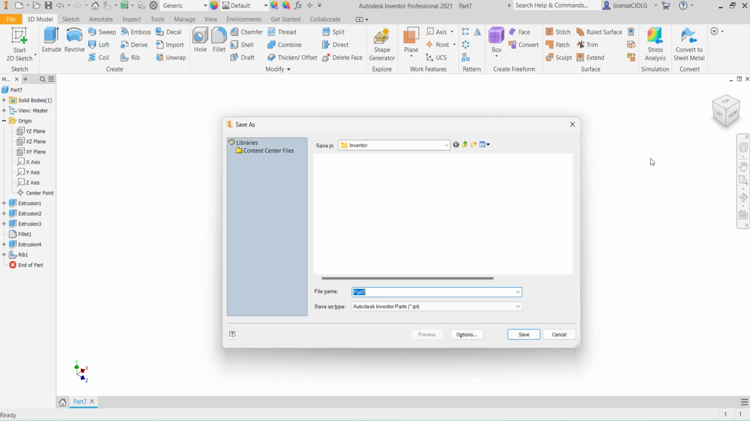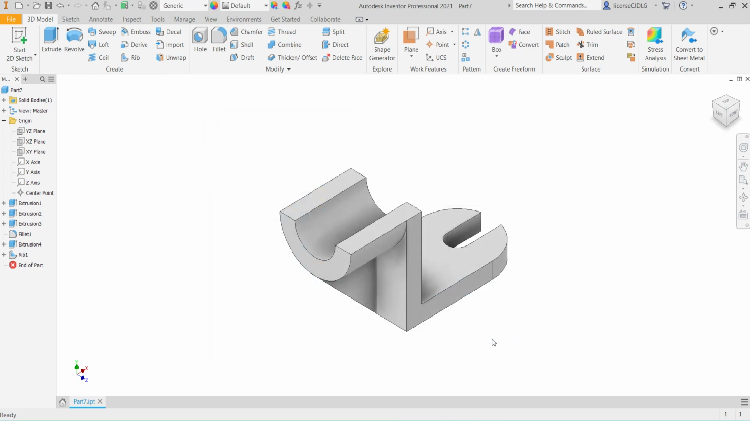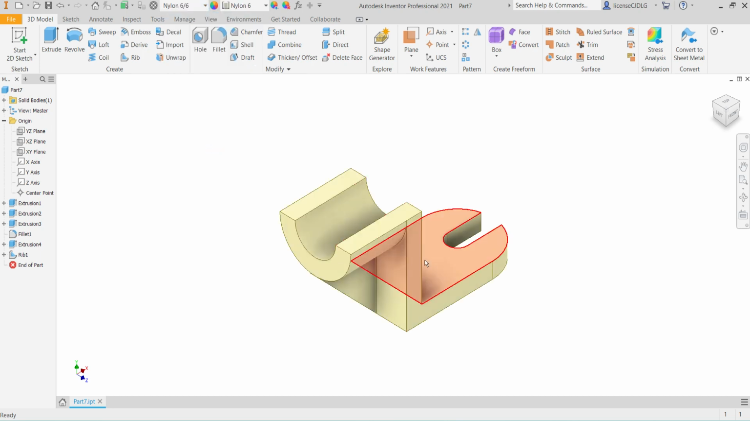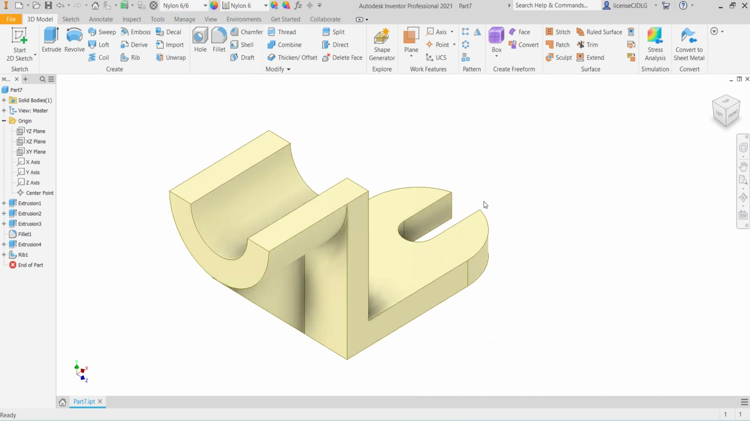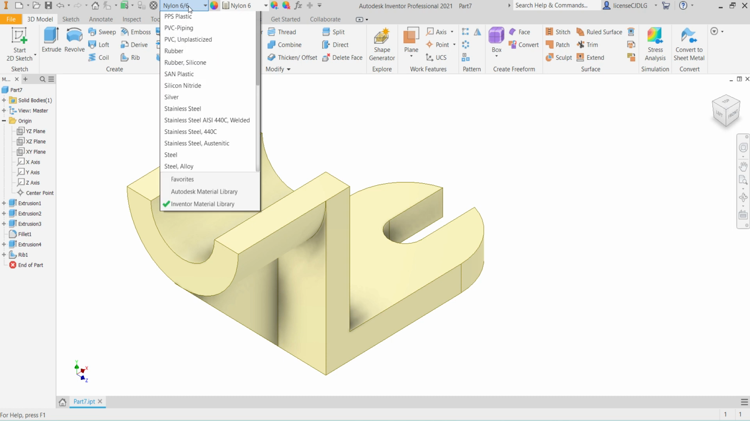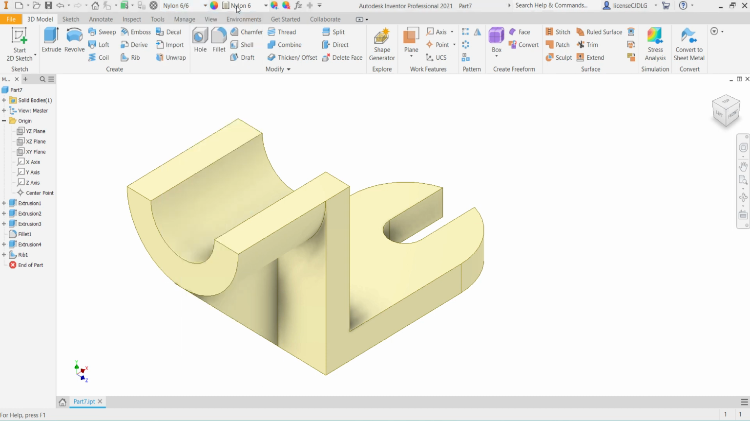Save the part. So here assign the material. I will go with nylon. So if you want, we can change the finishes here. So presently nylon 6 is there. If you want, we can change.